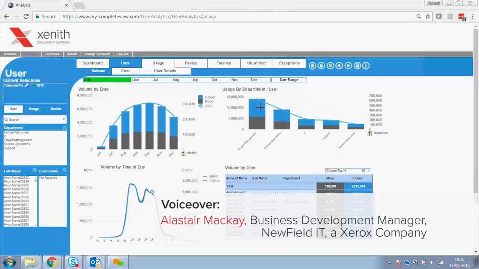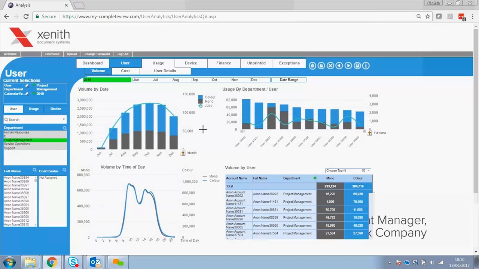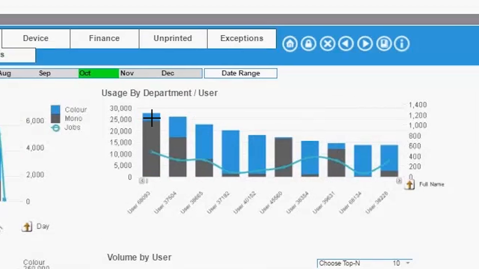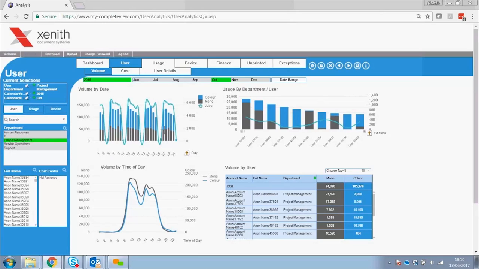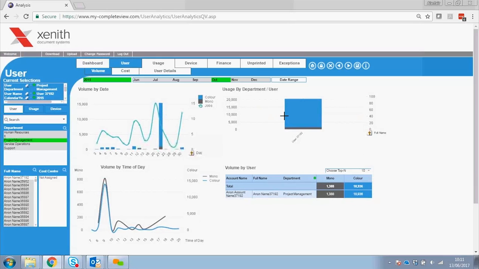So if I wanted to go into a department, so this department here, for example, and look at what is that department's usage in this spike in October, you can now see what are all the users within that department, who's printed colour, who's printed black and white, what is the volume by the dates and the time of day. And actually, if I wanted to target a user colour, like this user here, now we can just click on it, and we can see very quickly what's that user doing.